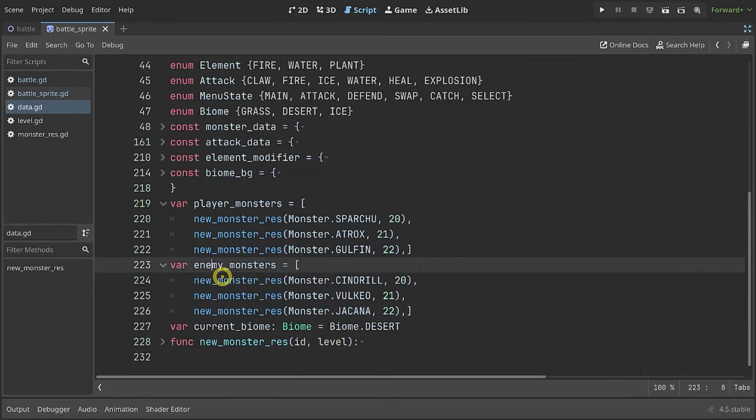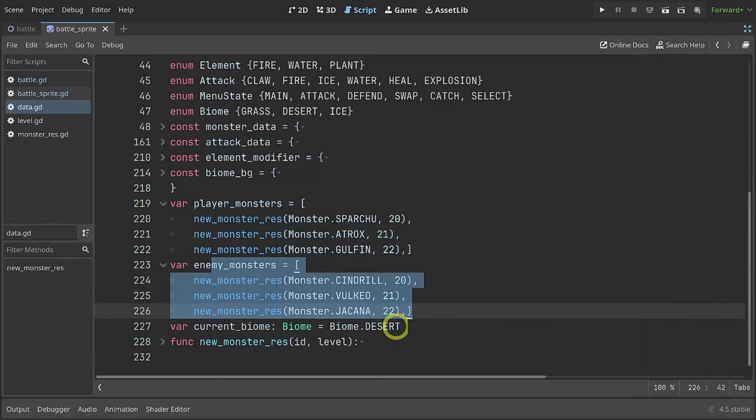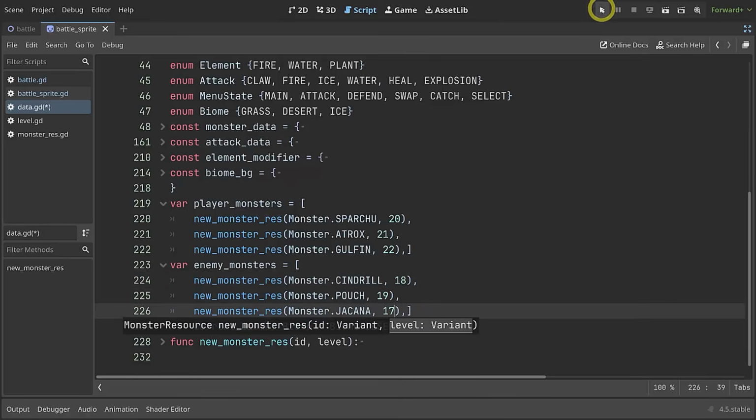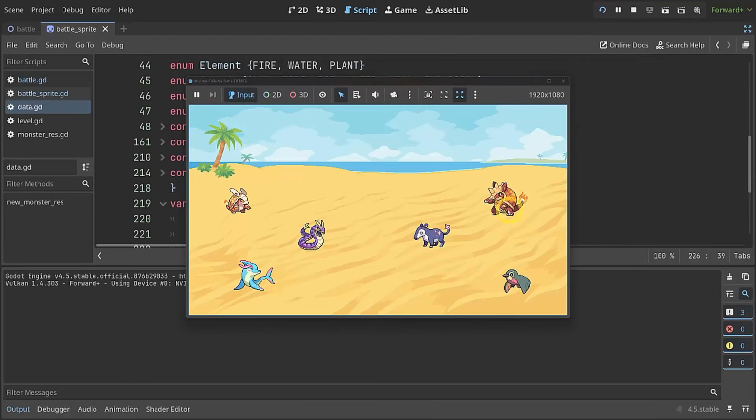For example, for the enemy monster, all of these I think are fire monsters. Let's change one of those to pouch. That's a plant type. And I think the others are pretty okay. Let's also go with different levels, so we get a bit more variety. That's going to become important later. But this part isn't that important. If I now try this again, we are still getting a decent result, so this looks alright.